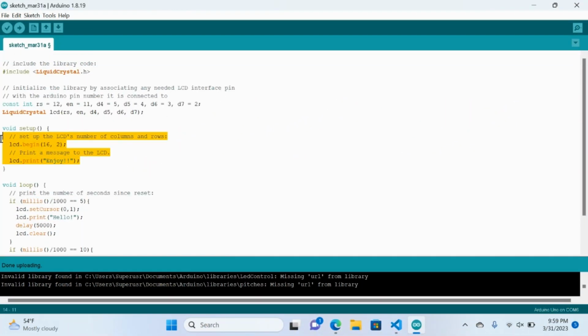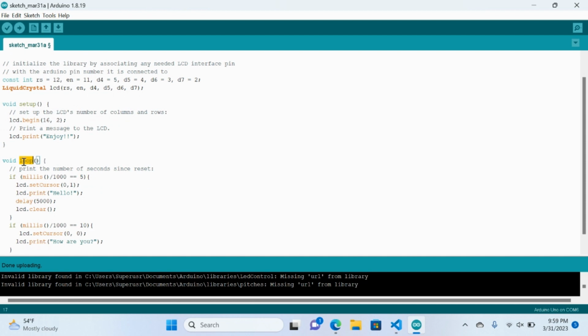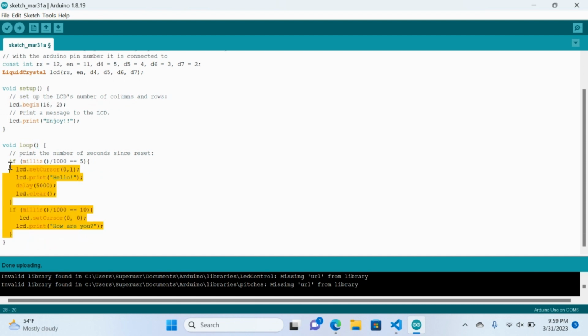Okay, so this is the code that we had before, and we're entering the loop now, so that means everything inside here is going to be constantly changing and updating and looking through. We took out the print counter, so we're not going to be able to see the seconds counter on the LCD. What we do see here is a similar command. So we have millis divided by 1,000.